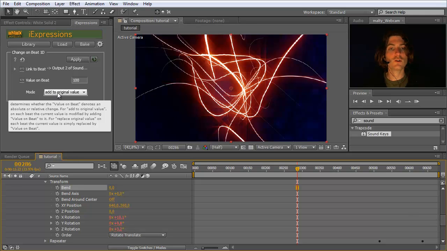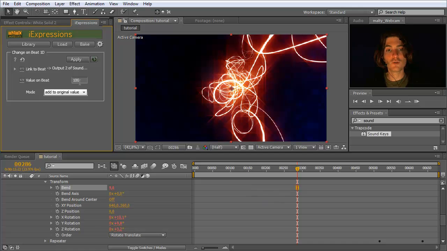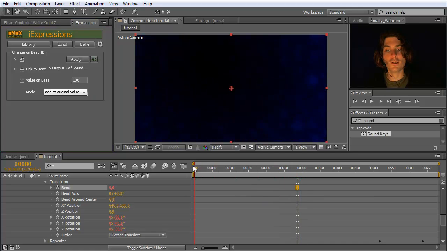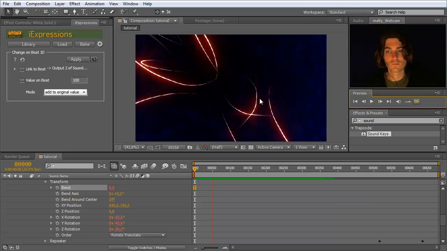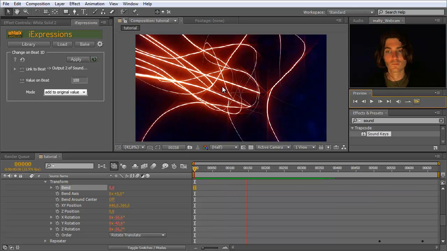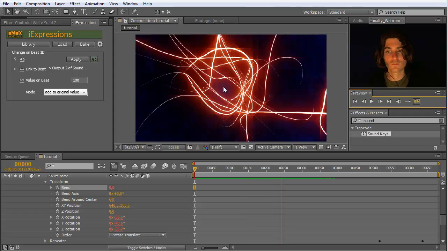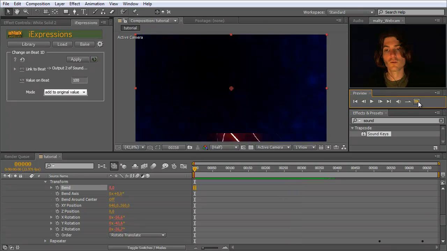And it's currently set to add to original value. This means it takes the value you have here and just adds this up to it when your beat is active. If we look at this with a quick ramp preview, I can see there are no trumpets, so no reaction yet. And now the trumpets are appearing, and you can see you have this reaction.